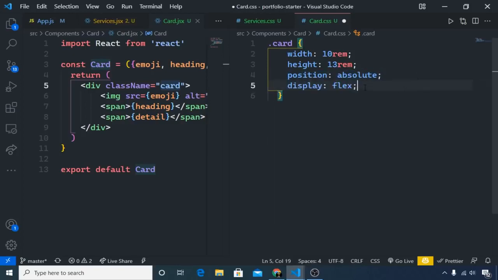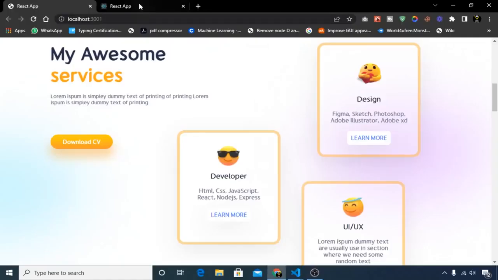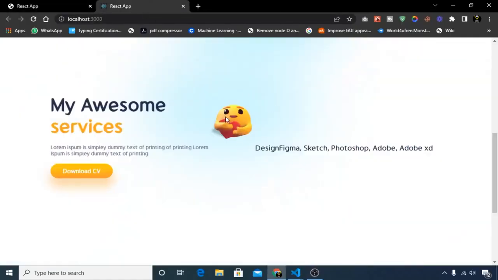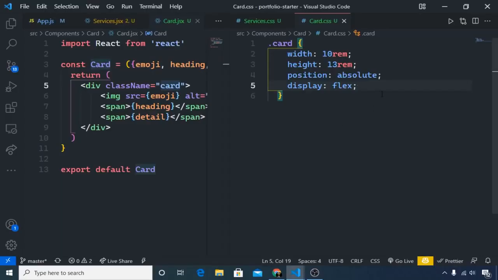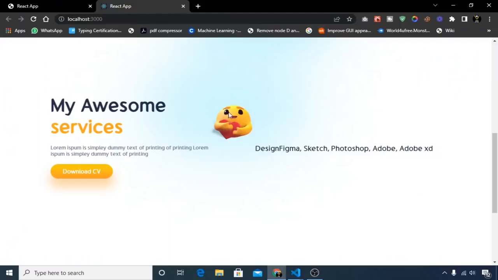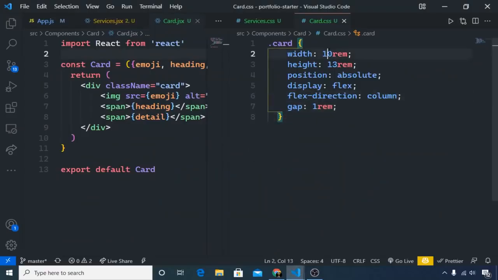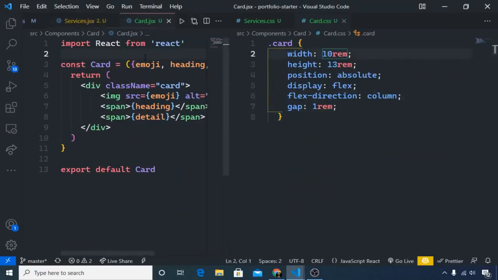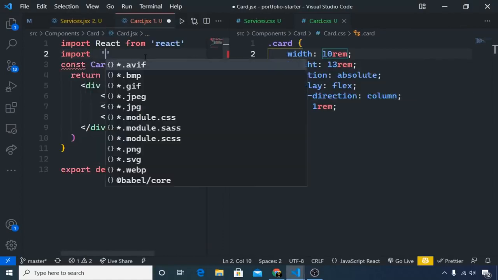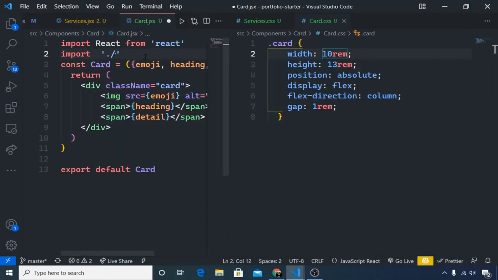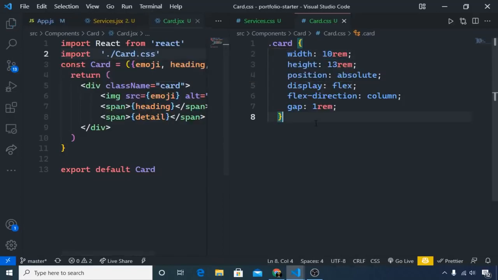And after this, giving it a display flex. Let's see what happened. Here you can see everything is in a row because it is now a display flex, and I am giving it a flex direction of column and then a gap of 1 rem. Okay, so the styles are not applied. Let's see why that happened. Okay, we have not imported our CSS in the JSX, so this is the common mistake I am making continuously.